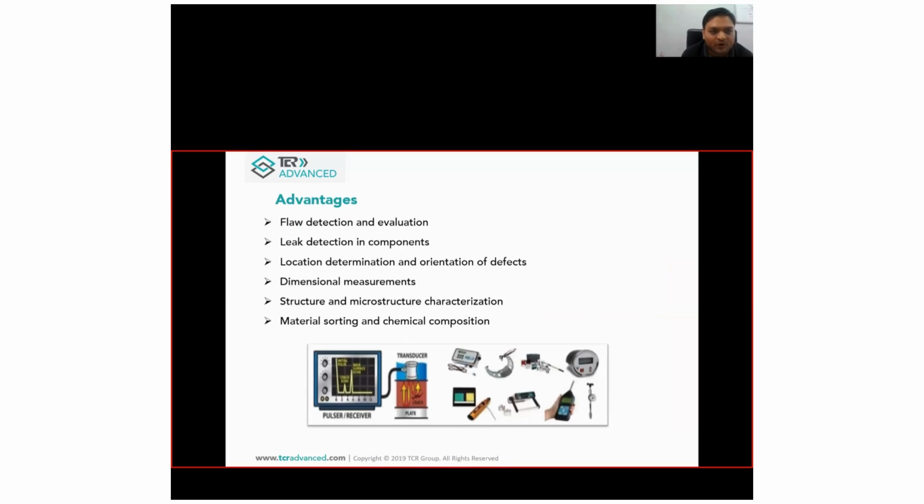So the advantages: flaw detection and evaluation, leak detection in the component, location determination and orientation of the defect. For example, we will use the surface NDT technique. We can identify surface and subsurface defects. But if we have to identify defects beneath the surface, we are using ultrasonic flaw detection and radiography testing.